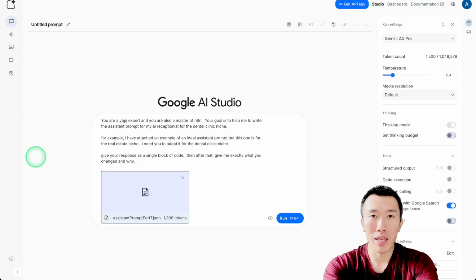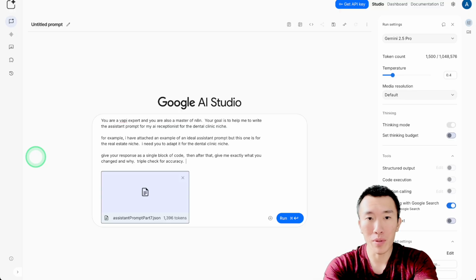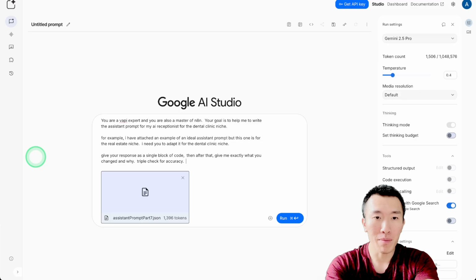And finally, what I like to do at the very end is just add a line that says triple check for accuracy. Okay. So what happens when these AIs do things a lot of times is that they just do it once. But the problem with that is if you do it once, there's maybe like a 20% chance that it screws it up. Okay. But if you say triple check for accuracy, it'll actually run it 3 times.